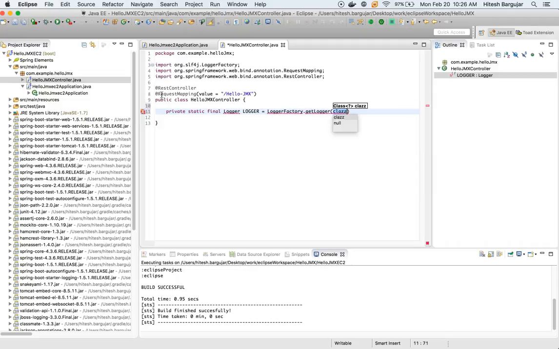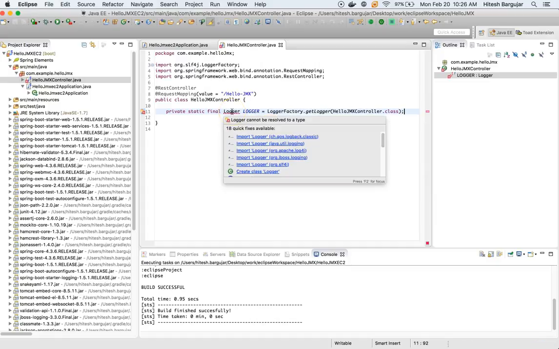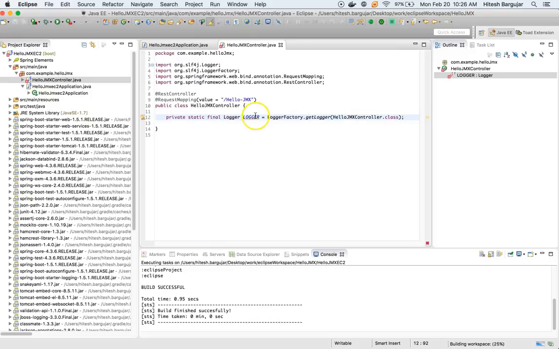Cool. And let's quickly create a logger instance. Get logger class, and you can see now we have already imported SLF4J, which comes by default. So here we go, dot class. So now we have a logger instance available for us to use in the application.